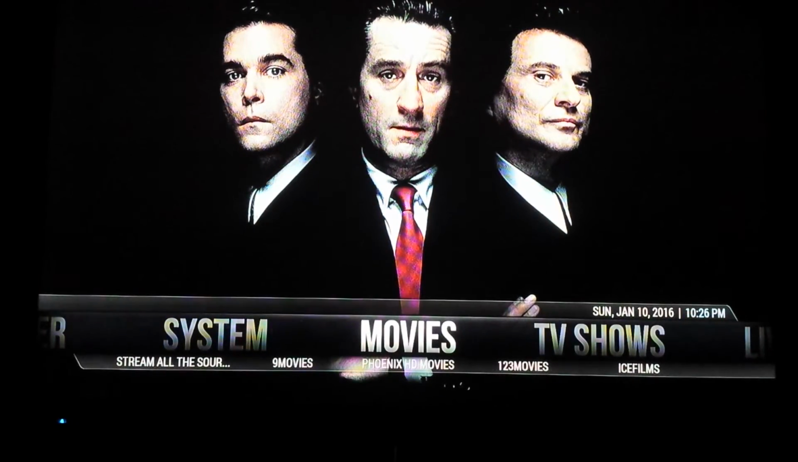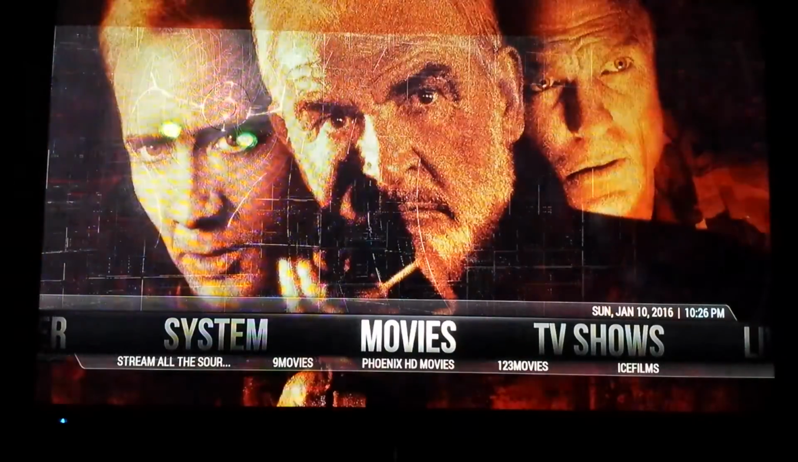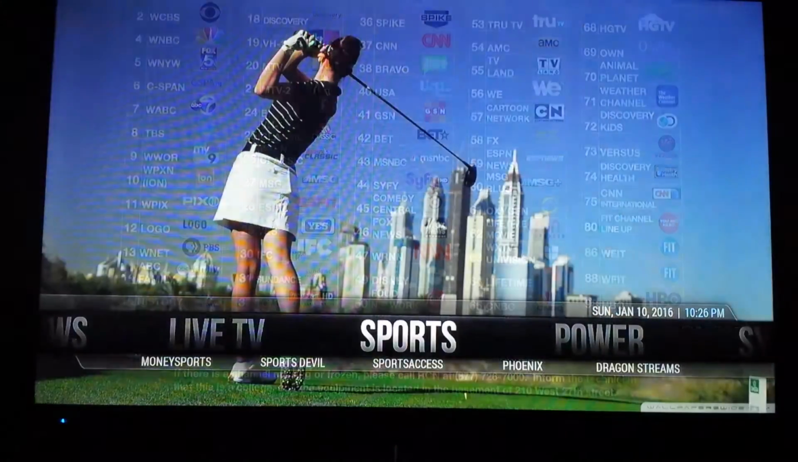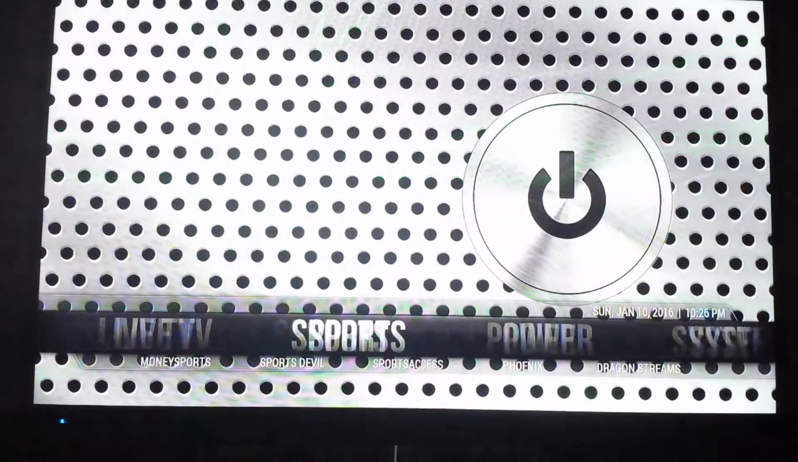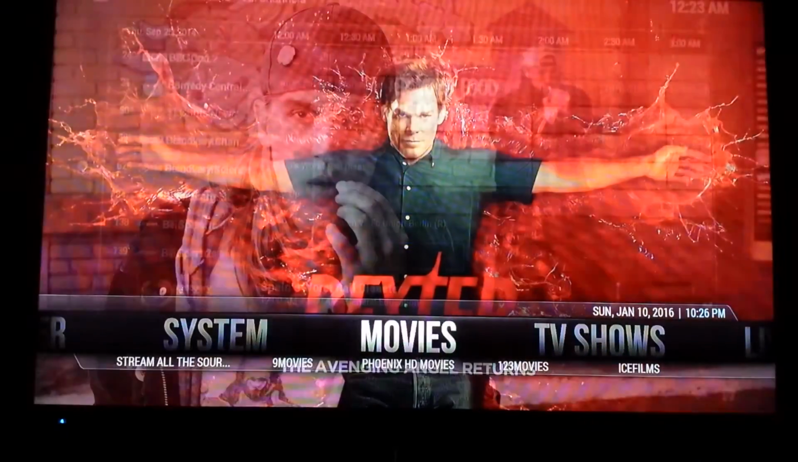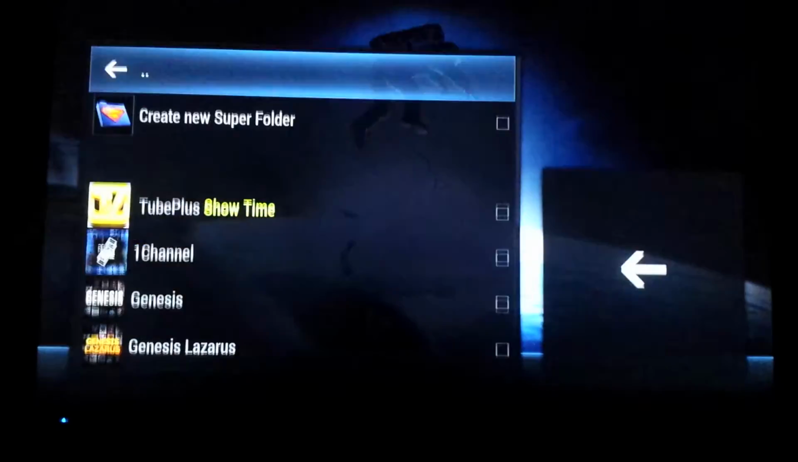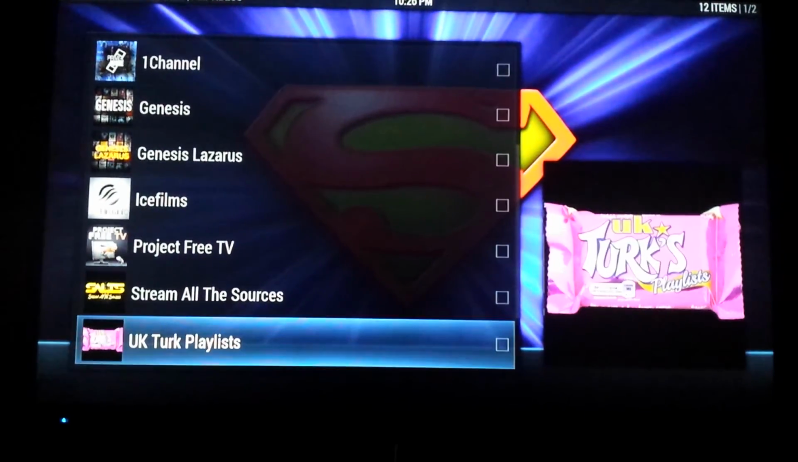And now what you do is you exit out of this, and now you're on the Aeon Nox skin. Now, everything is basically the same on this. You've got system, movies, TV shows, live TV, sports, and power. Those are your main menu. Underneath them are some sub-menus. You know, for, let's say, sports, these are some of the sports add-ons that are on my build. Now, if you click directly onto any of them, like let's say TV shows, you click directly on the icon itself, it's going to bring you into the folder that has all of the TV show add-ons on there.